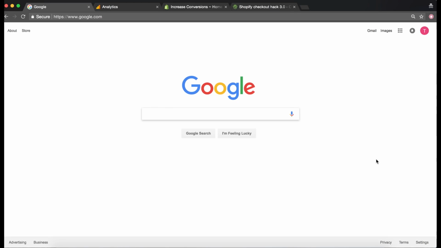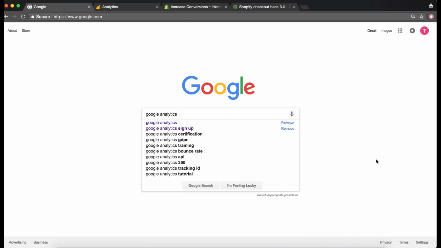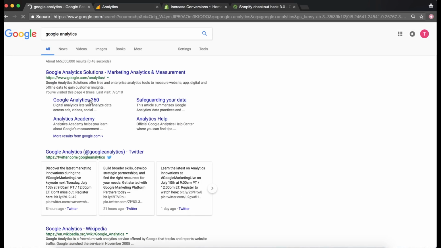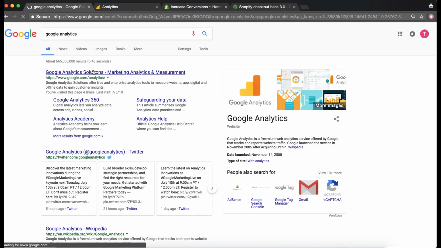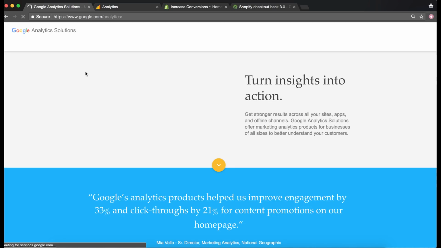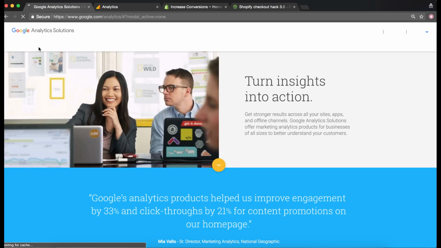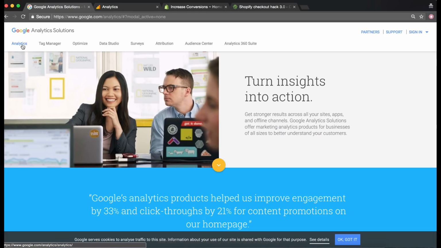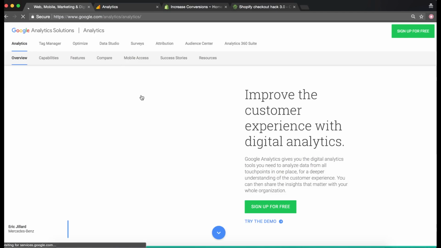So now we're on my web browser where we're on google.com, and I'll show you guys how to set up Google Analytics and connect it with your Shopify store. So first, just do a simple Google search for Google Analytics, and then just click on the first link where it says google.com/analytics. So from here, you're going to want to click on the link up here on the left hand corner that says Analytics. And signing up is completely free.